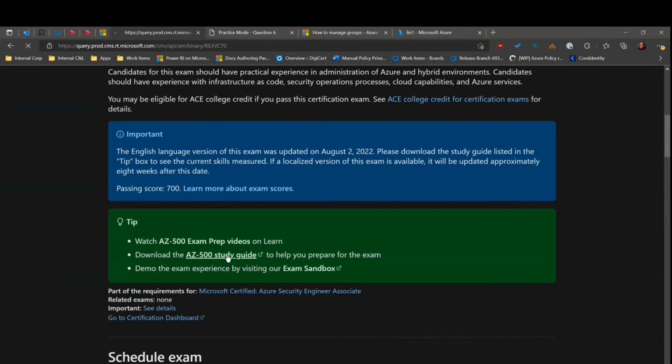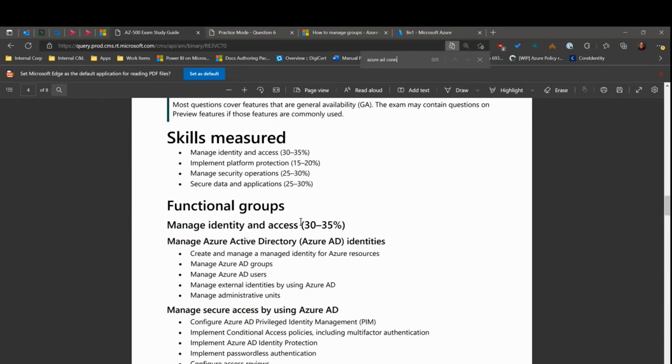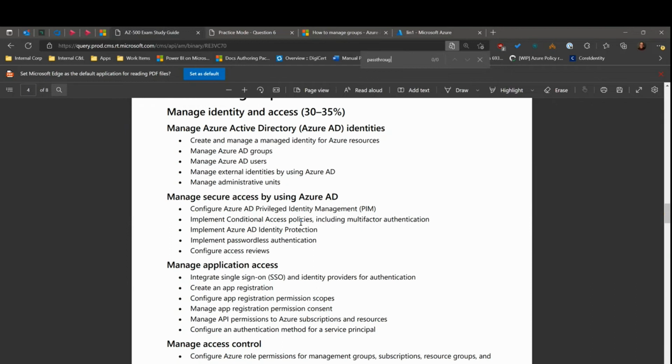We'll go back to the study guide and let me just do a control F for Azure AD Connect. Yeah, it's not even in the outline. Isn't that something? Or let me look for pass through. This is a good tip as you're studying to help you minimize wasted time. Before going too far down the rabbit trail on something, make sure that it actually is going to be on the exam.